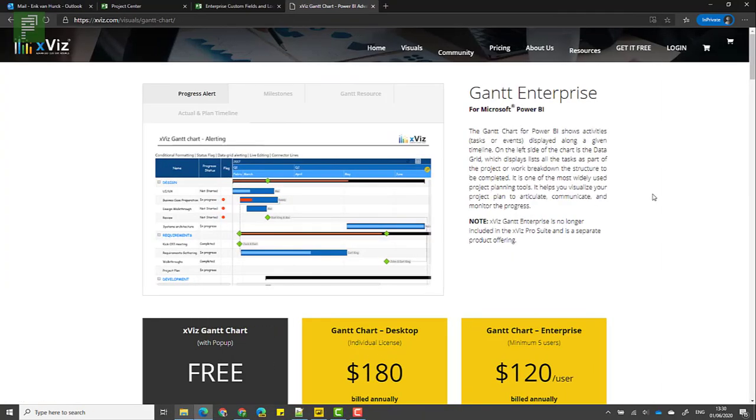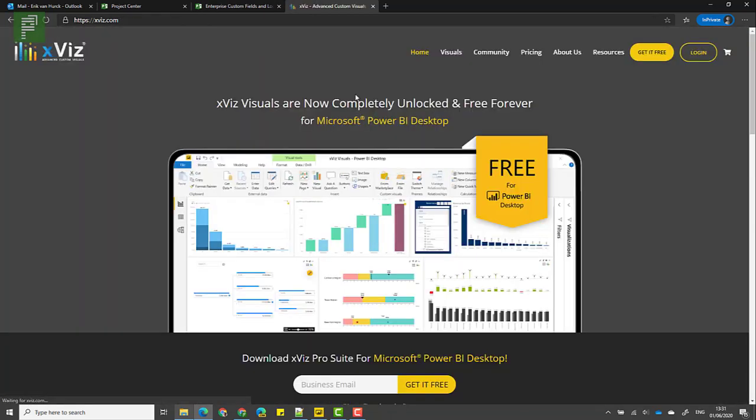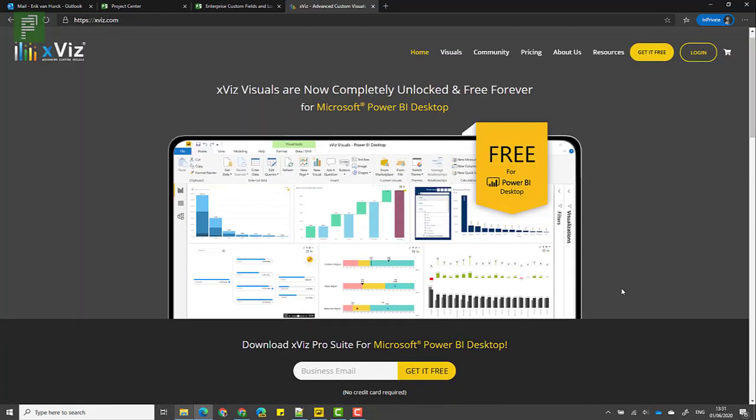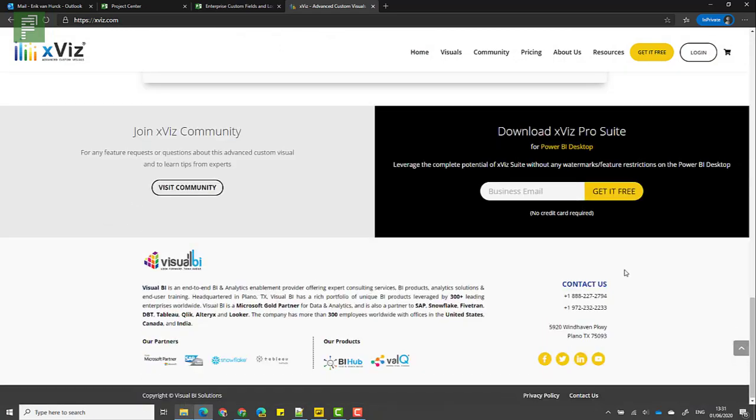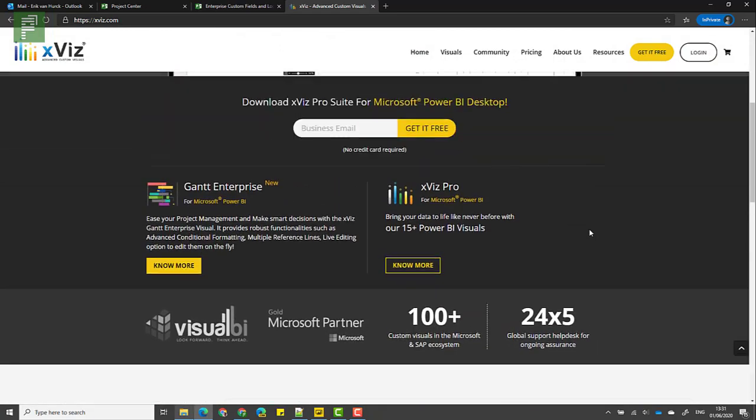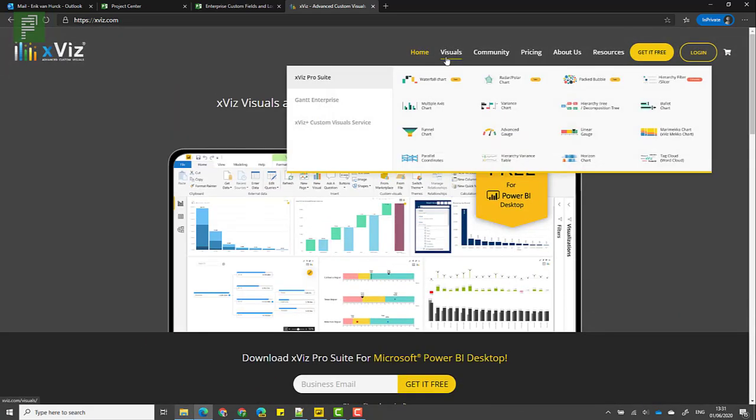So before we dive into Power BI again and having a look at the xViz Gantt chart, let's have a brief look at their website because they have a lot going on. And as soon as I start scrolling or navigating to the home page, you will probably see webinars popping up in the right side. At least I saw webinars popping up at the right side.